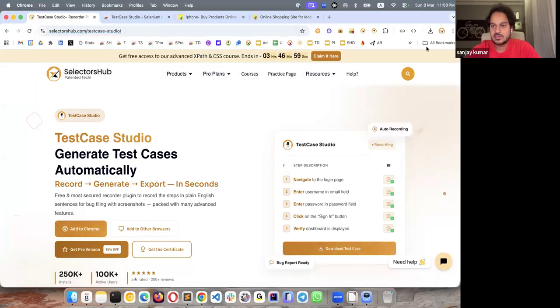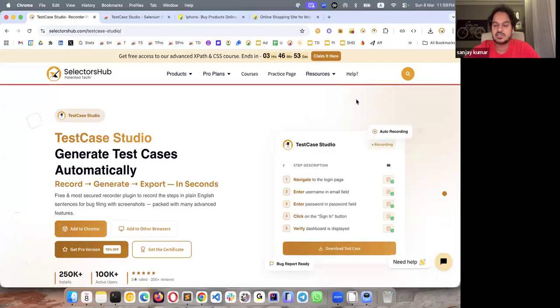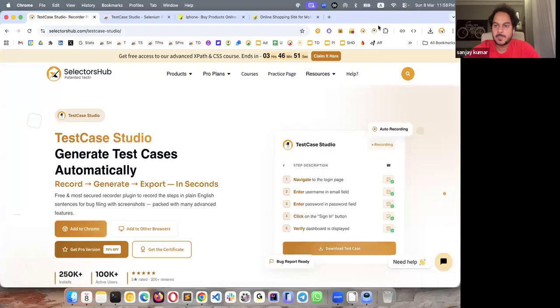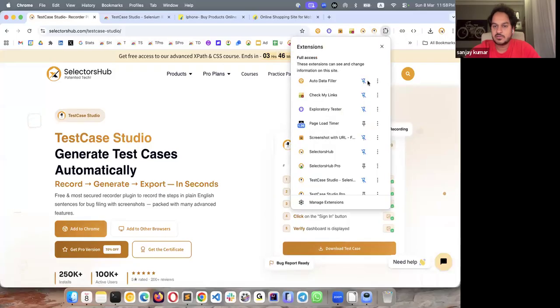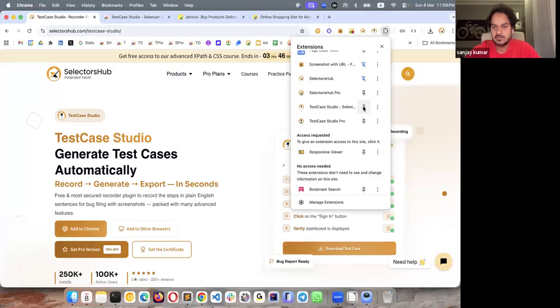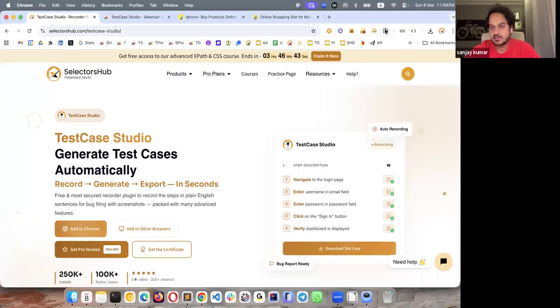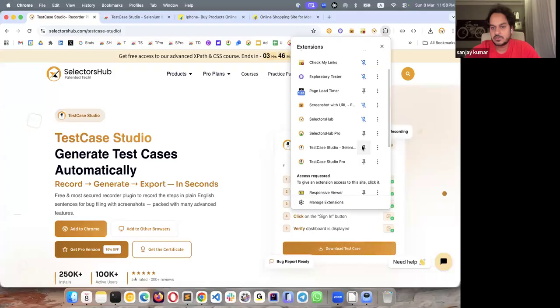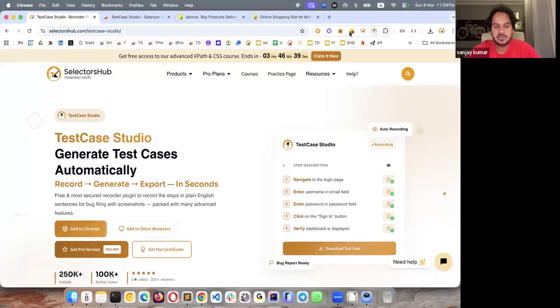So after installing it, what you have to do, I hope you all know how to install the Chrome extension and get started with it. When you install this, by default the extension icon will not come here. It will be unpinned. You have to click on this and then pin it to the toolbar. So the logo will be here.